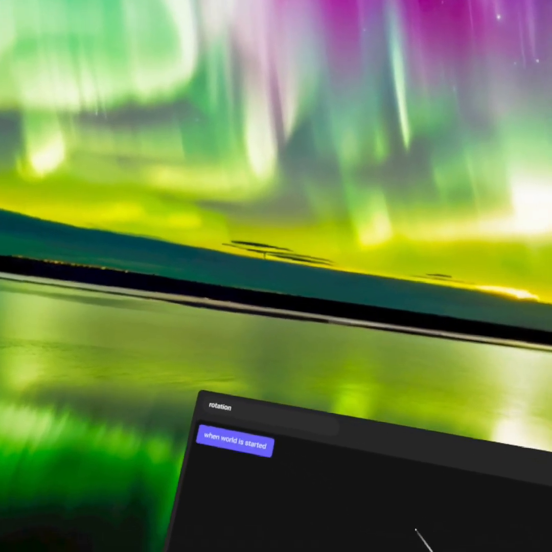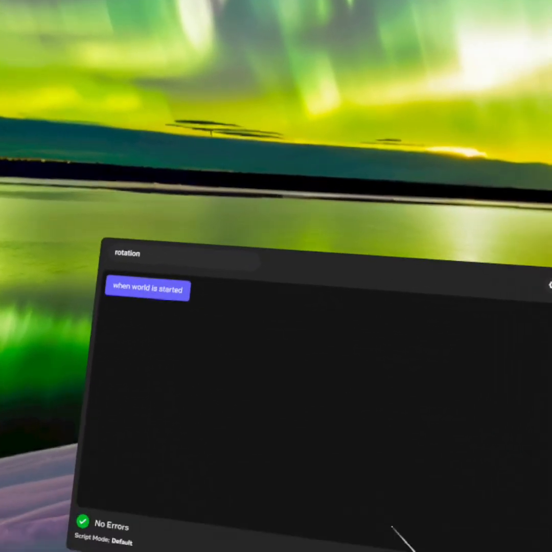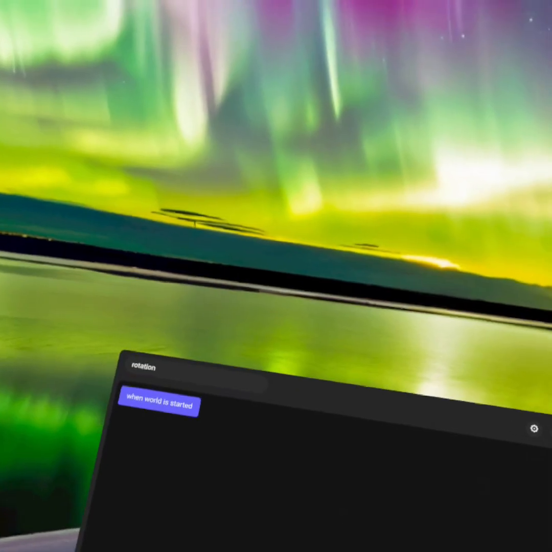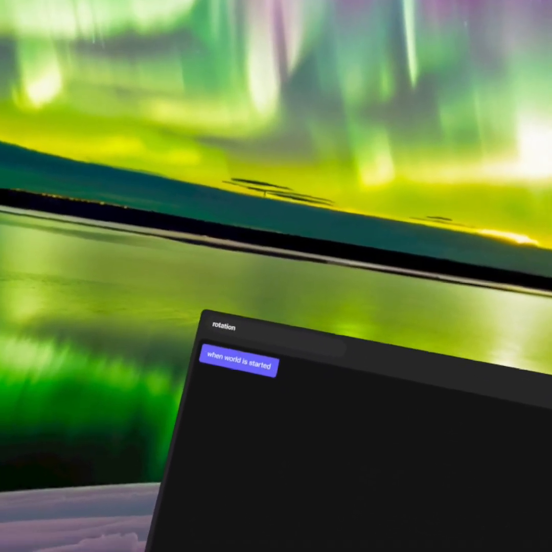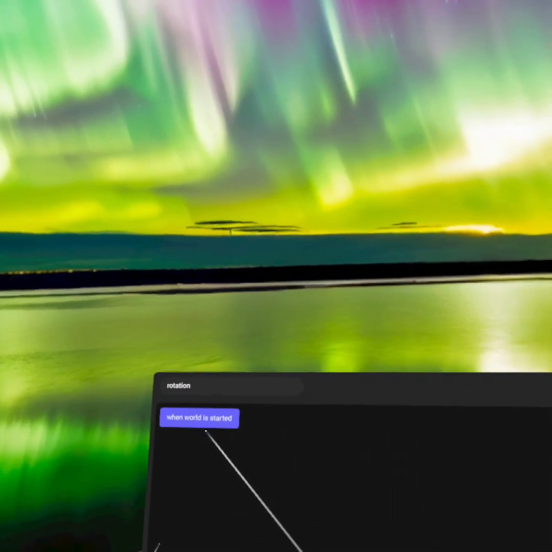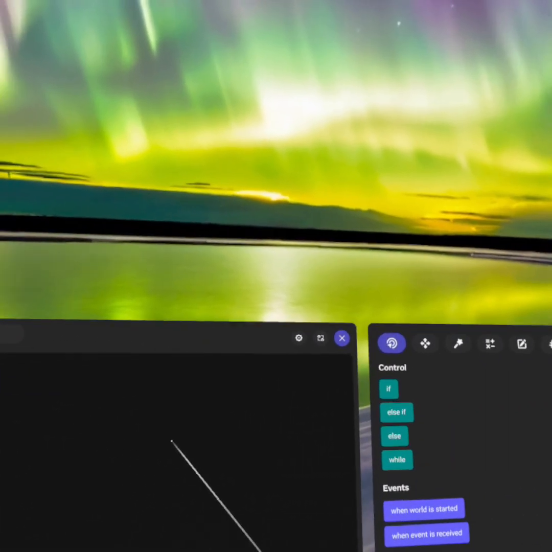All right, then we got rotation. All right, so we want this object to rotate at the start of the world. So anytime the world starts, we want to make sure that this object is continuously rotating. So we want to leave when world is started here.